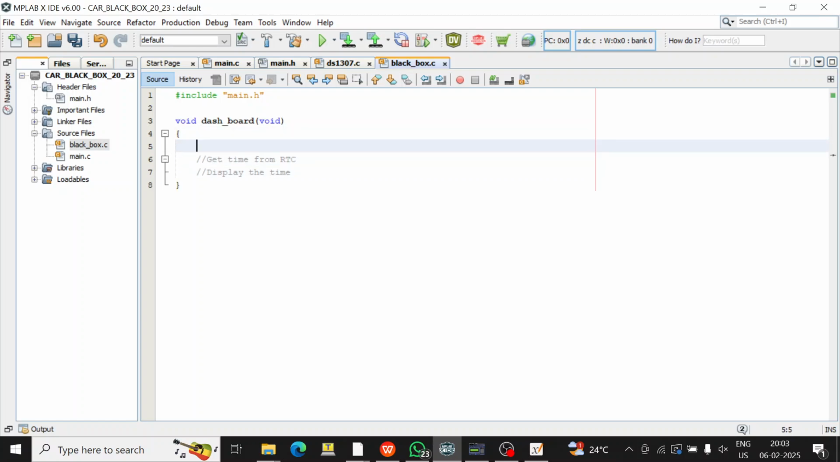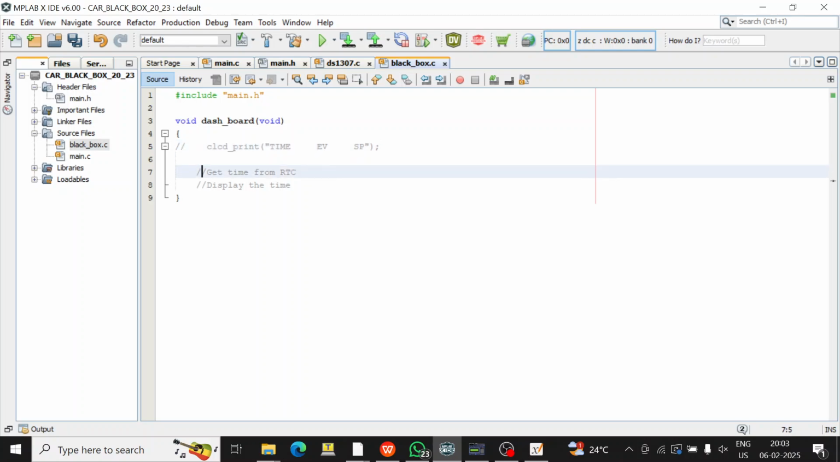Before that, we need to display, like in the first line, the headers. CLCD print just a time and then some spaces, event, and then speed. Correct? No, this should be displayed. First you are displaying it on the dashboard, and then in the second line, first you are getting the time from RTC, and then that should be displayed, where, in CLCD line 2 of 0. Okay.